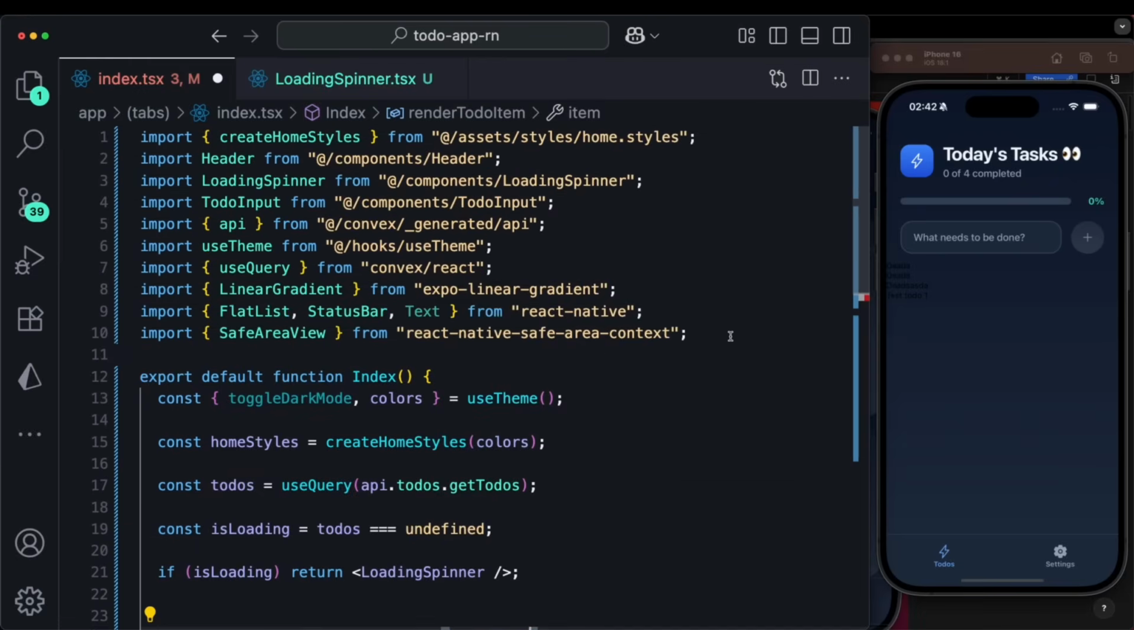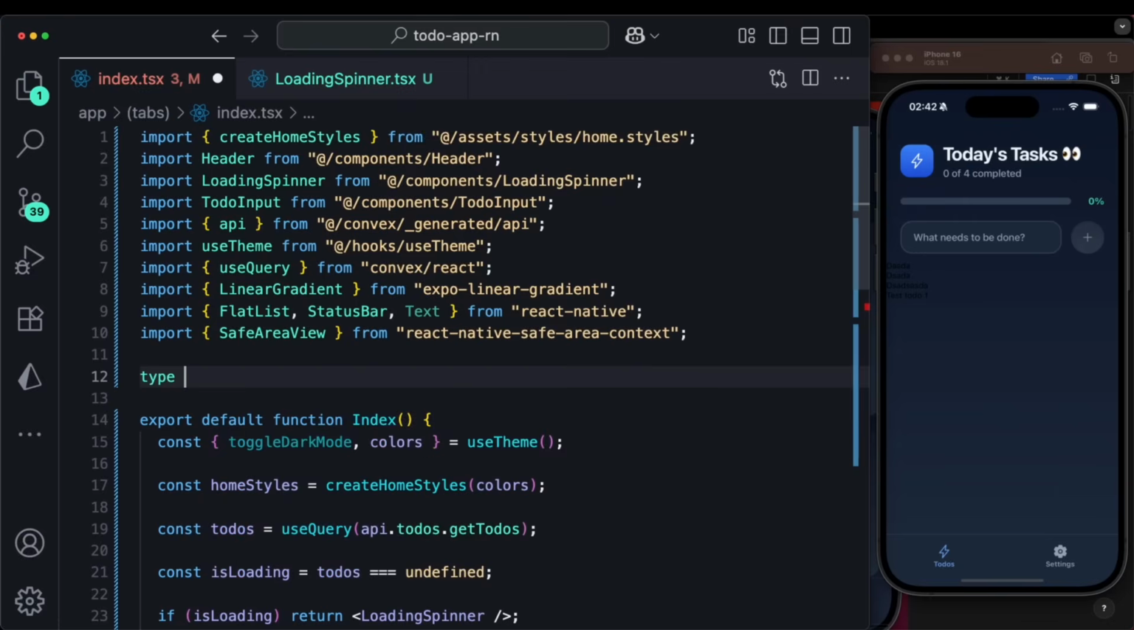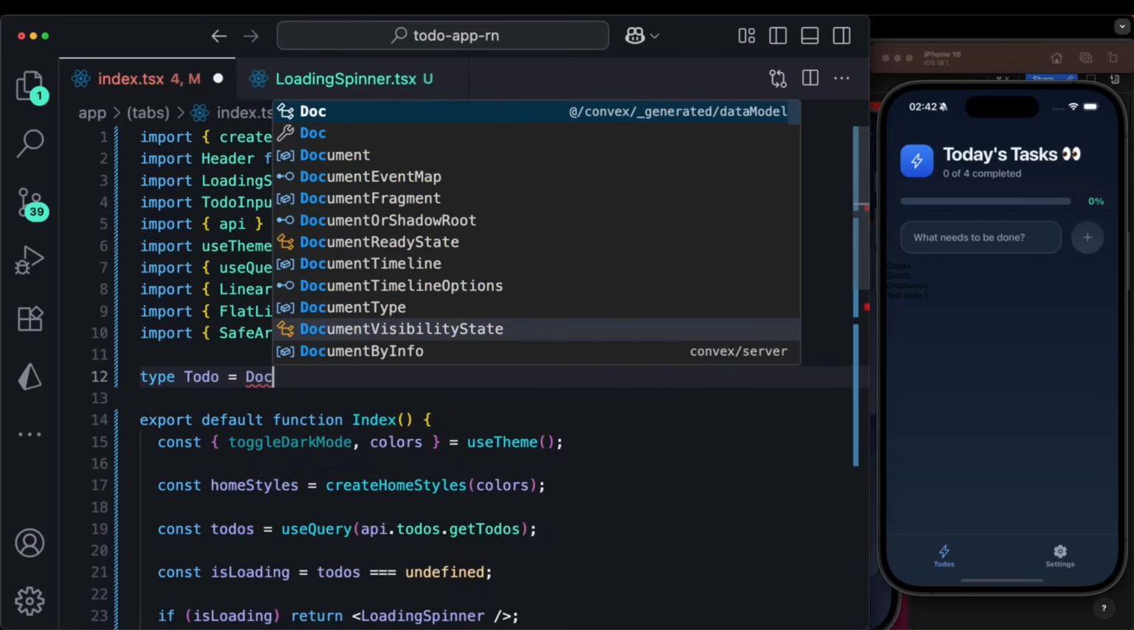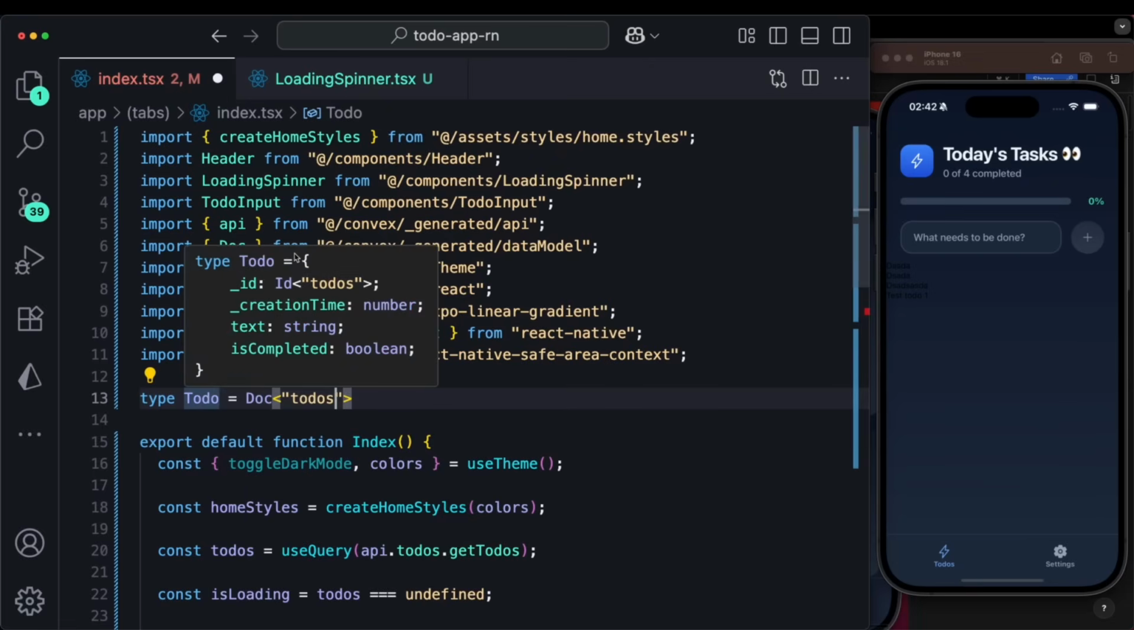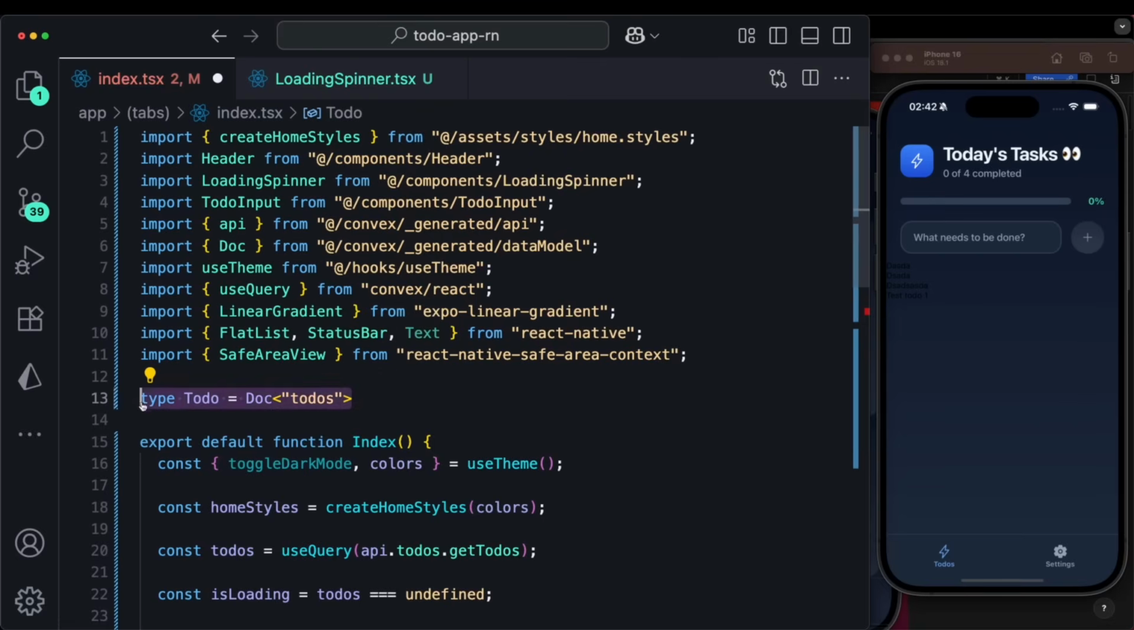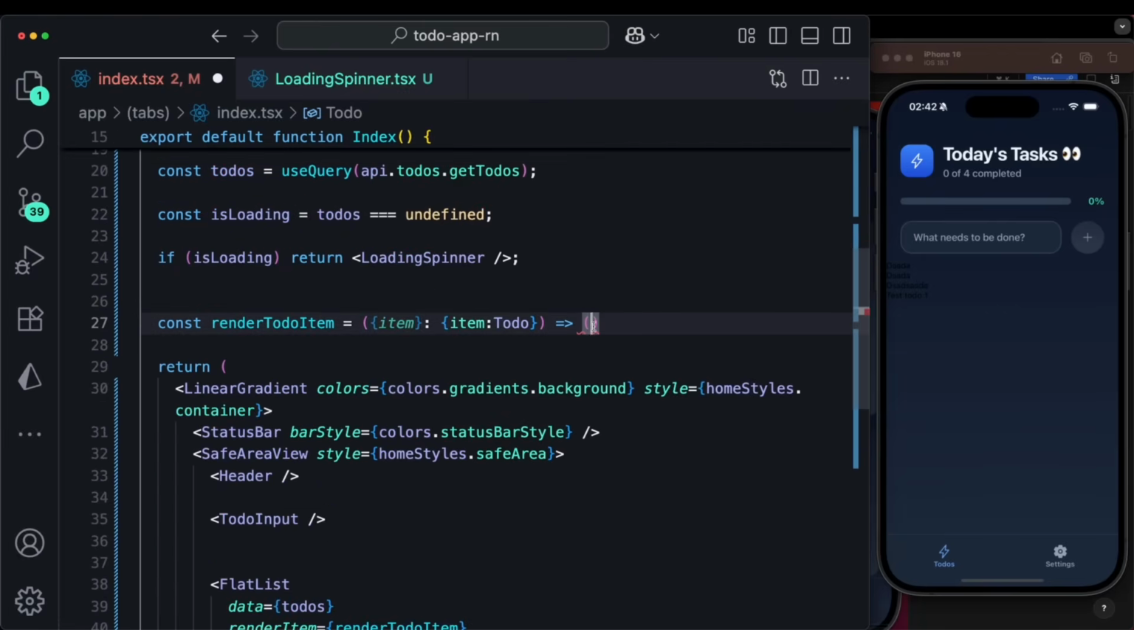Well, Convex provides this, so we can say type Todo, and we can say Doc imported from the generated folder, and then pass the todos table. Now if you hover over this, here you can see every single todo has these fields. So this is how you can get the type from Convex. Now it's time to return something, right?